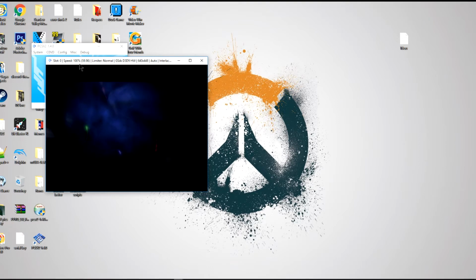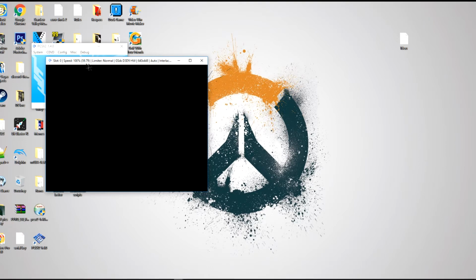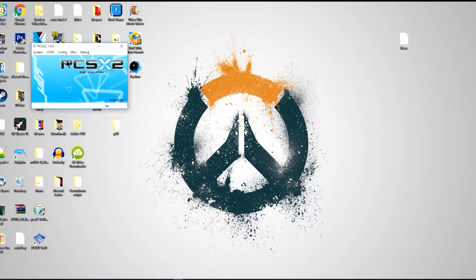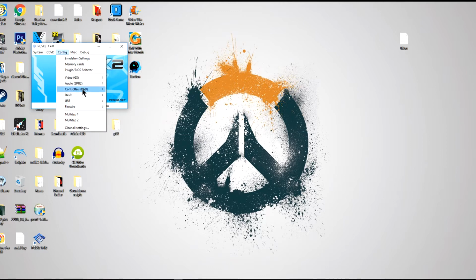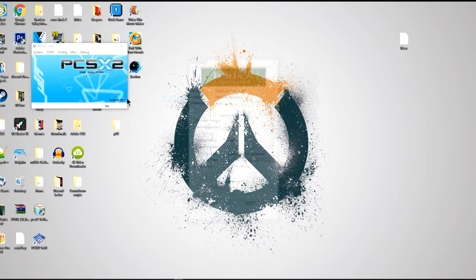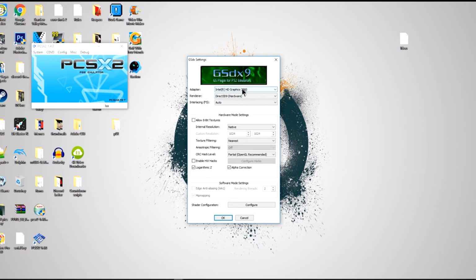You can see that it gives you your speed, your limiter, your FPS right here. It does lag a little bit when it gets right here, as you see, but then it just goes back to normal. You got config to set up things like your controllers, video, mess with the settings a bit. Yeah, let's go in here. There's my terrible graphics card.